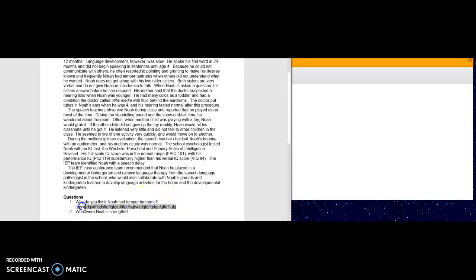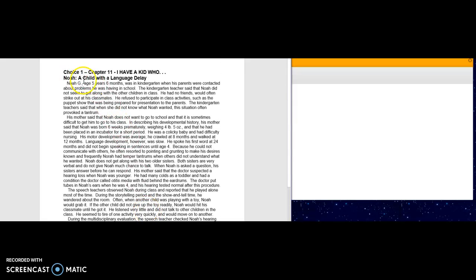So then you can certainly submit this whole case study with your answers typed into it, or if you wanted to get rid of this text up here and just submit your answers, that's fine as well. It's kind of easier for me if you leave the case study here, because then I can go back to it as I'm reading your answers. So if possible, I would appreciate if you just leave the text up here and then type your answers down here. All right, so that is chapter 11, or choice 1, Noah, who again is 5.5 years old.